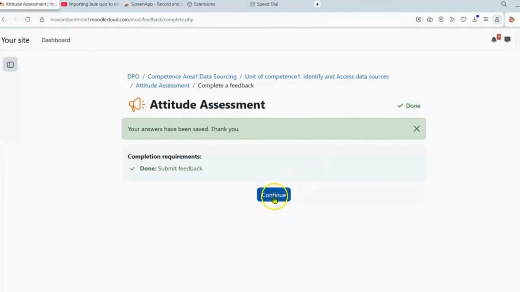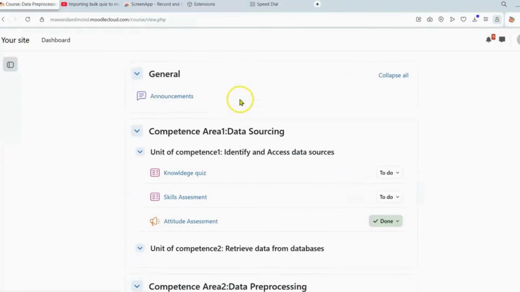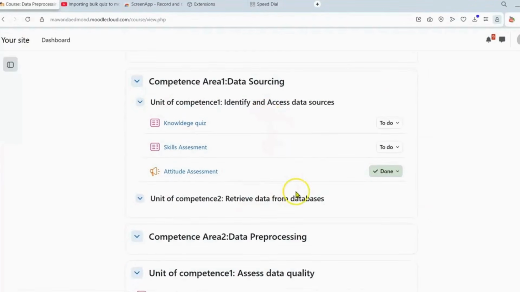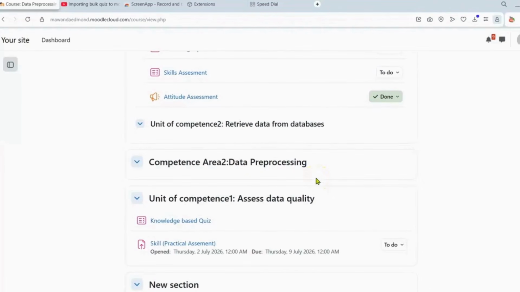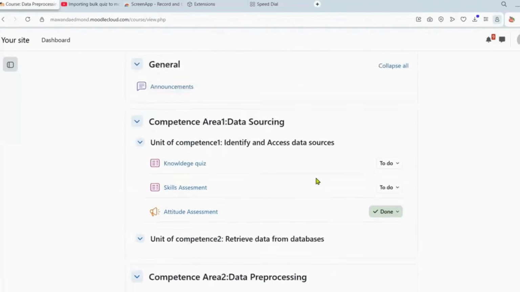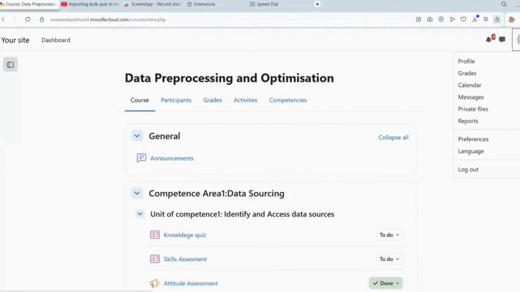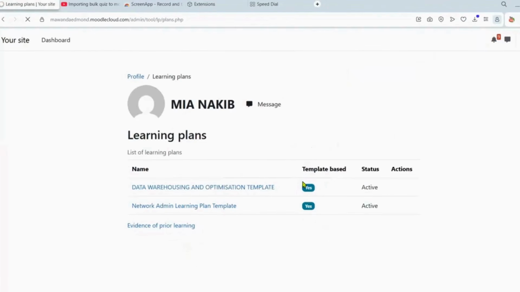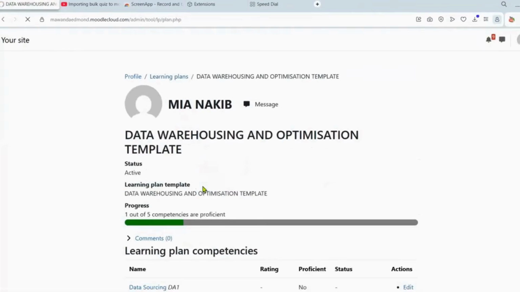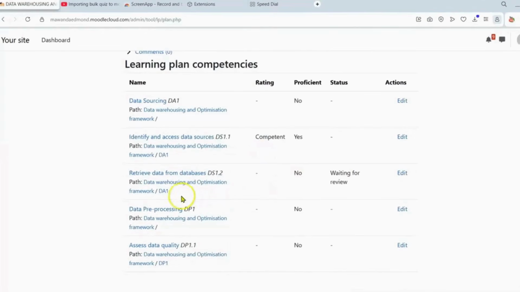Okay. It is marked as done. And remember the completion rules we set. Okay, good. So if this is done, now if the learner comes to their profile and checks the learning plan, they want to track the progress. Okay, so they have done the activity that is attached to this competence, but they are waiting for review.